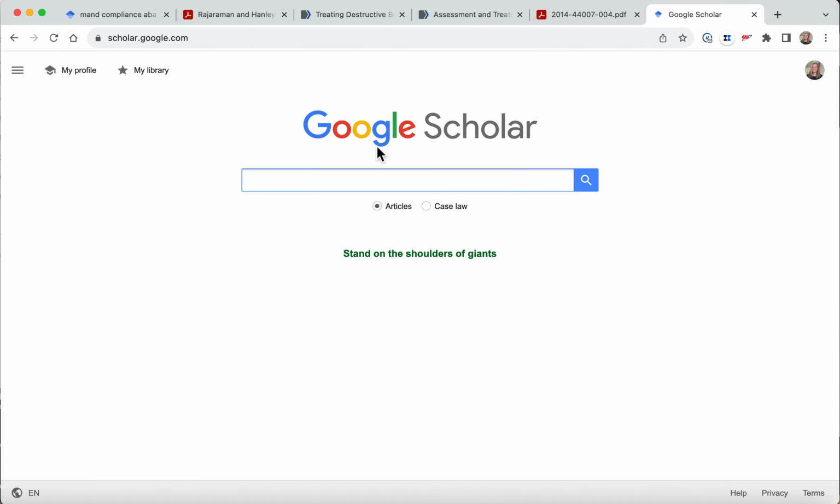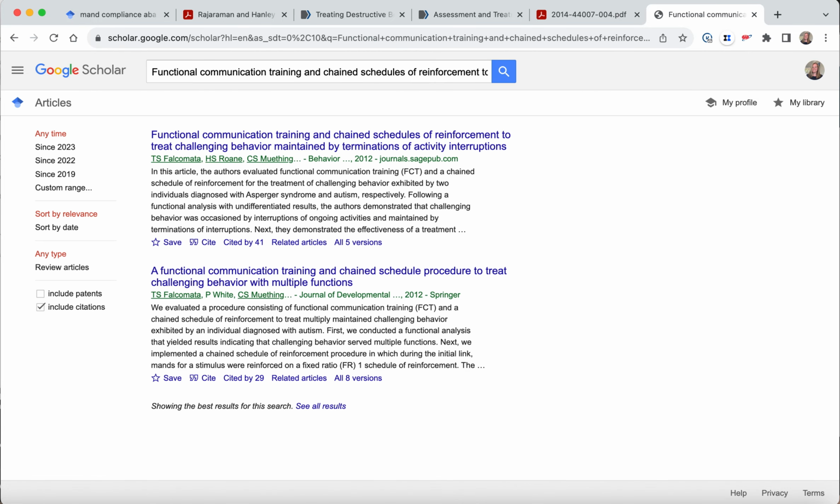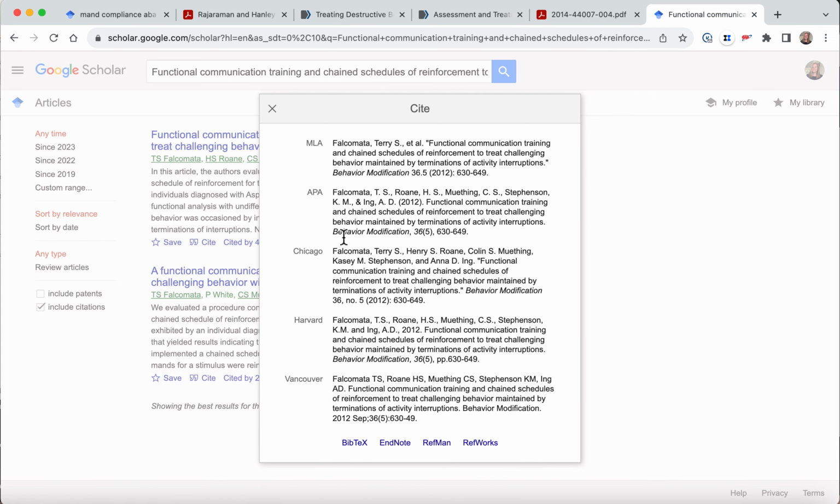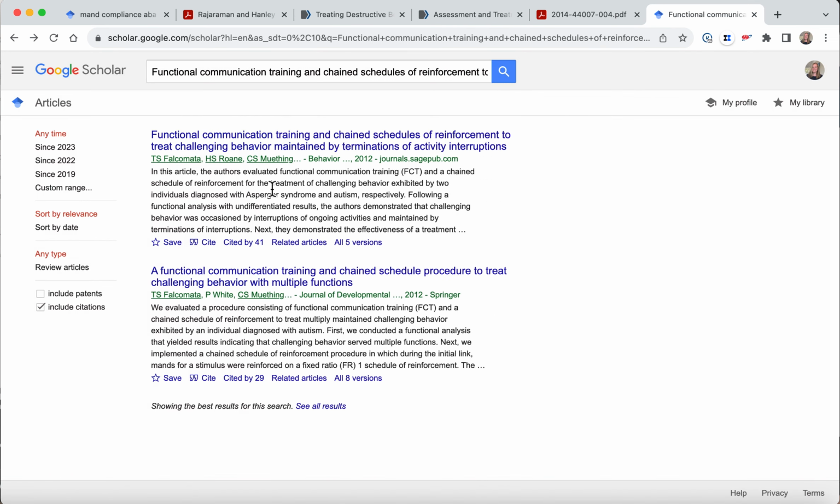So I'm just going to open Google Scholar in a new tab, and I'm going to paste the title of the article. It's not freely available. I believe we have access to Behavior Modification through the BACB gateway. So I might be able to find it that way.